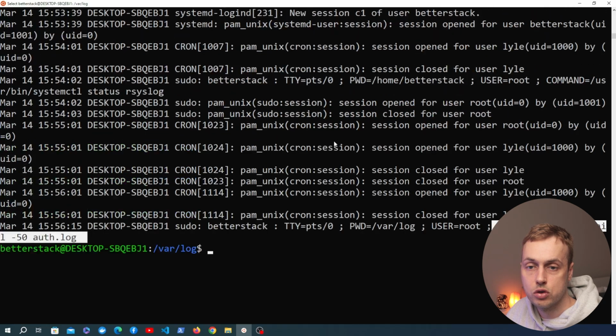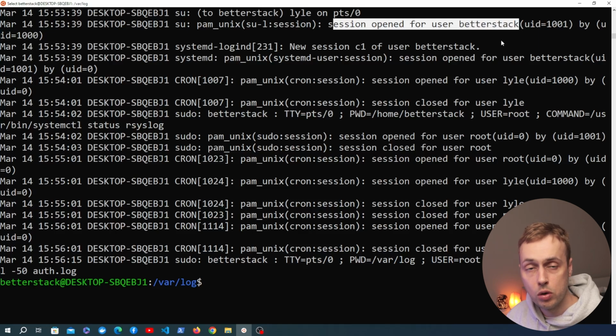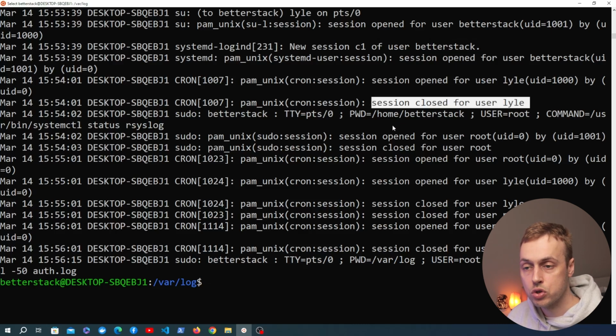Now if we scroll up a little bit here, you can see the session being opened for the user BetterStack, and that happened when we switched from my normal user to the BetterStack user. And when that happens, we get a new session being opened for the user BetterStack, and also the session being closed for the original user. So all of this information is captured in the auth.log file.